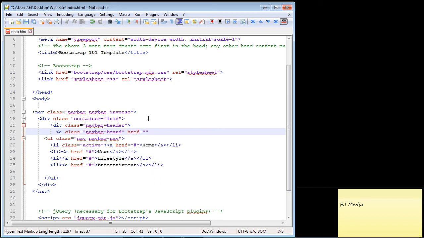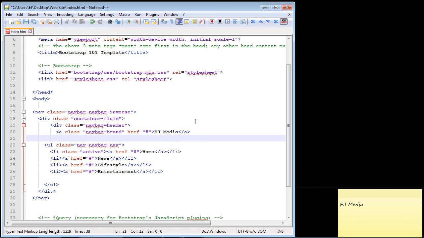And in this case, I'm not going to put anything in here. I'm just going to put a pound sign, but you can put whatever link you want. And then you can put in the text for whatever logo or brand name that you want to use. And I'm just going to go ahead and specify EJ Media here. And Bootstrap actually formats this very nicely, as you'll see in a second. All right, so let's go ahead and close out that anchor tag. And then, of course, we need to close out our div.